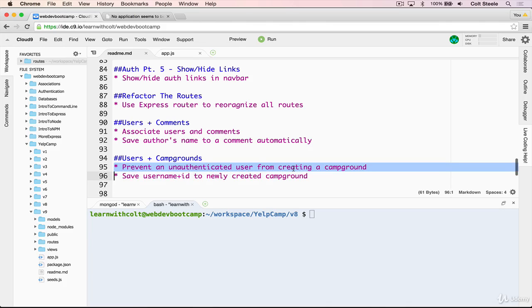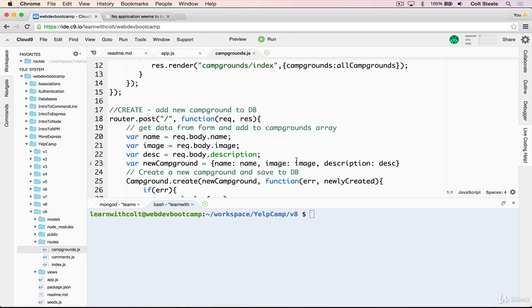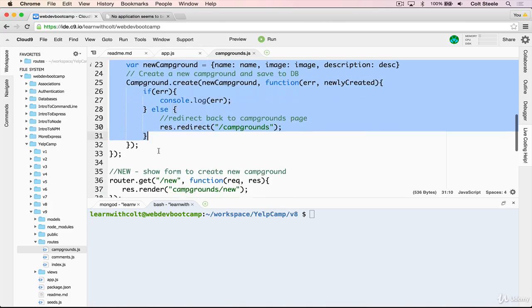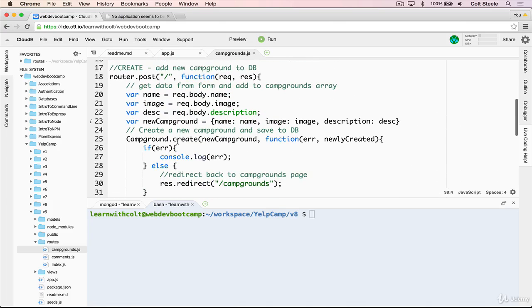We'll start with the easy part, which is preventing someone who's not logged in from creating a campground. So we need to open up the campground routes, which are in routes, campground.js. And the important routes here are the create route and the new route. We don't want a user to be able to see the form if they're not logged in, and we definitely don't want them to be able to actually create one if they're not logged in.